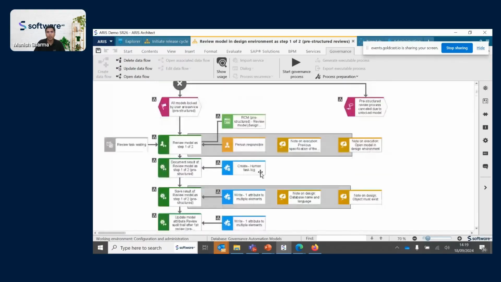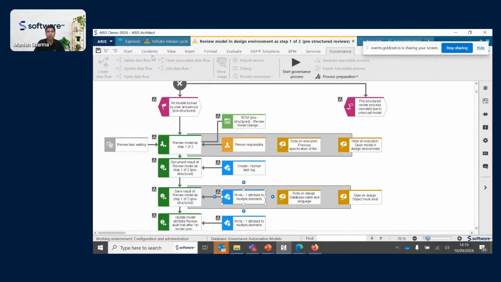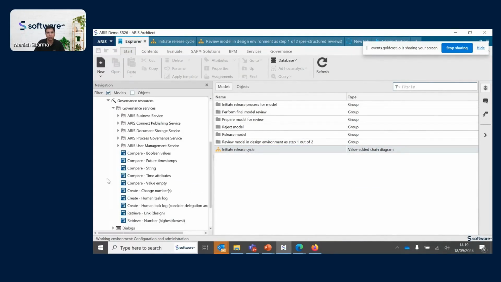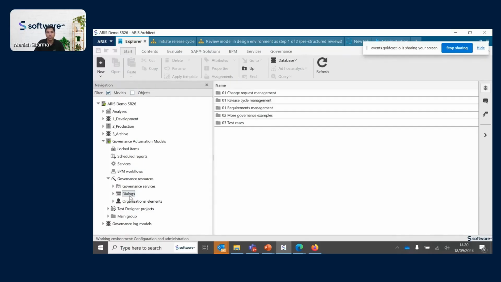And it is supported by these particular services: writing attributes to multiple elements, adding objects to a database, moving objects between databases. These are the services that are pre-built and available for your consumption in this area called governance resources. In governance resources, you have multiple things. You have dialogues where you can decide and build your own dialogues, which I just showed you, or you can create something from scratch.